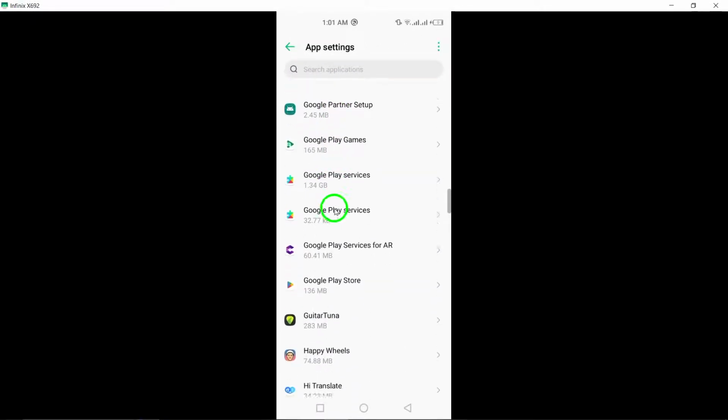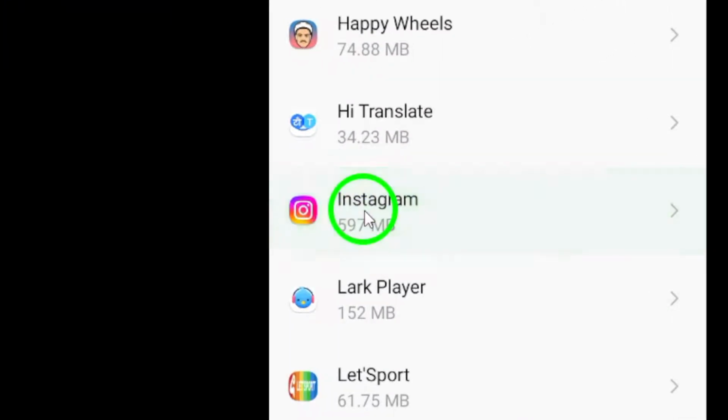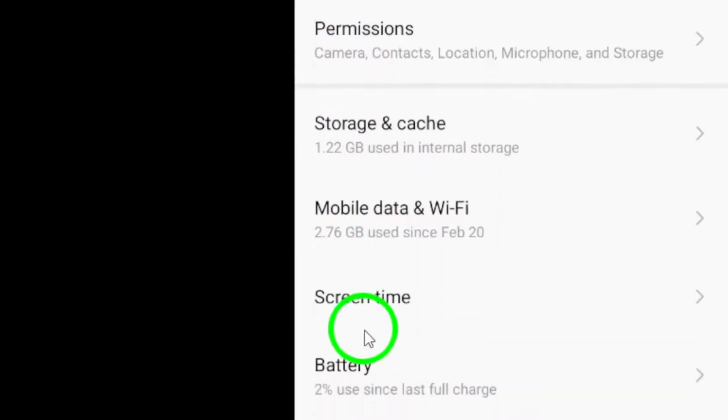Step 3. Scroll through the list of apps and locate the Instagram app. Once you find Instagram, select it to access its specific settings and information.